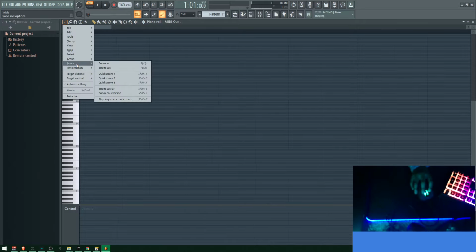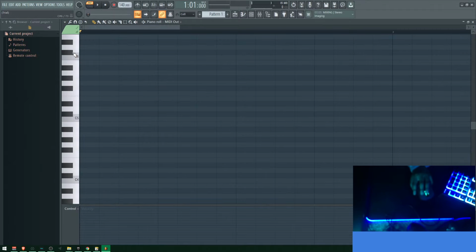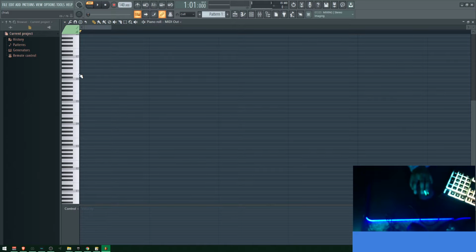No, wait. Sorry. It says zoom on. You can do zoom out far. Yeah, that's how you do it. Zoom out far. Alright, now we're gonna be making our first MIDI. So you just start. Here's the default.